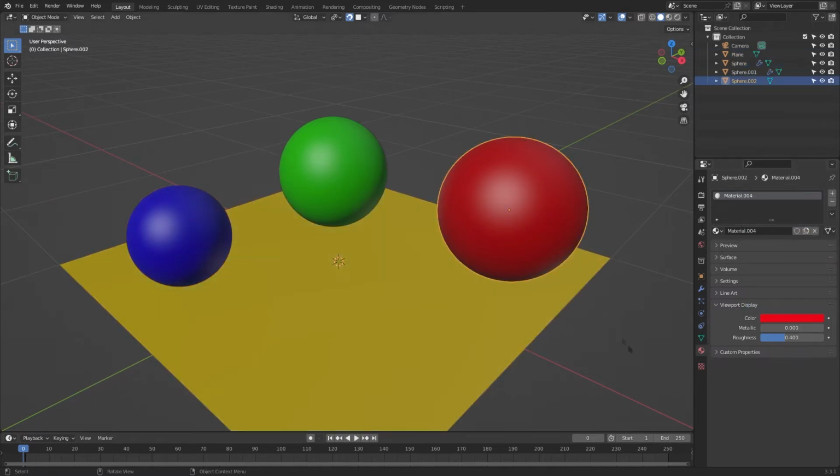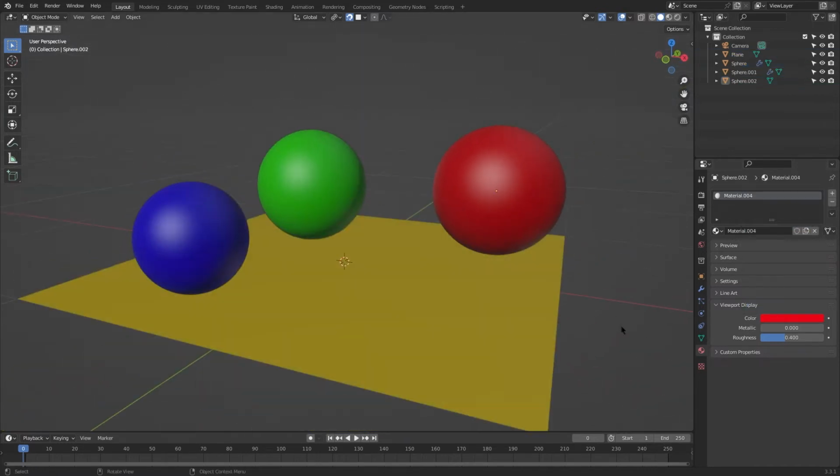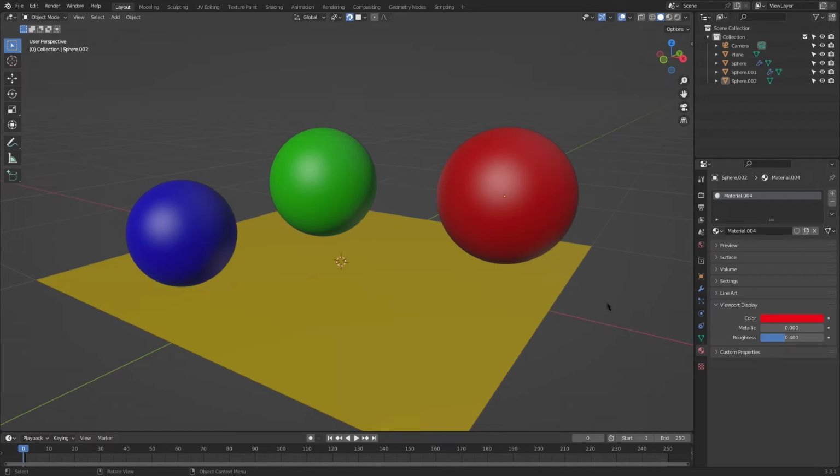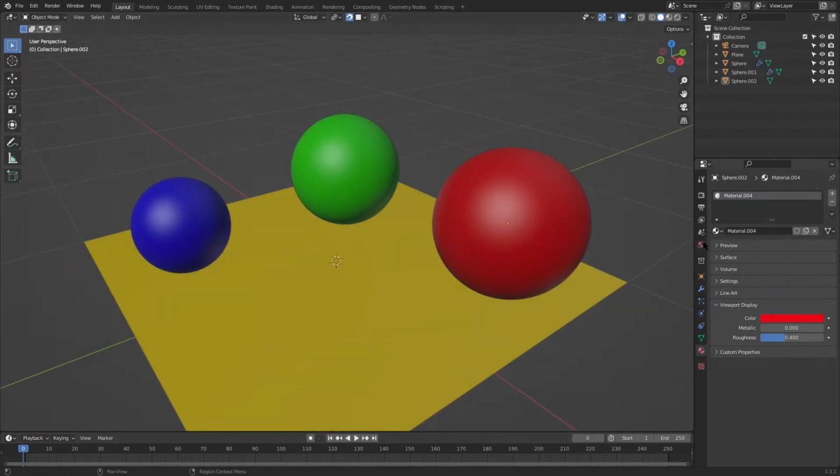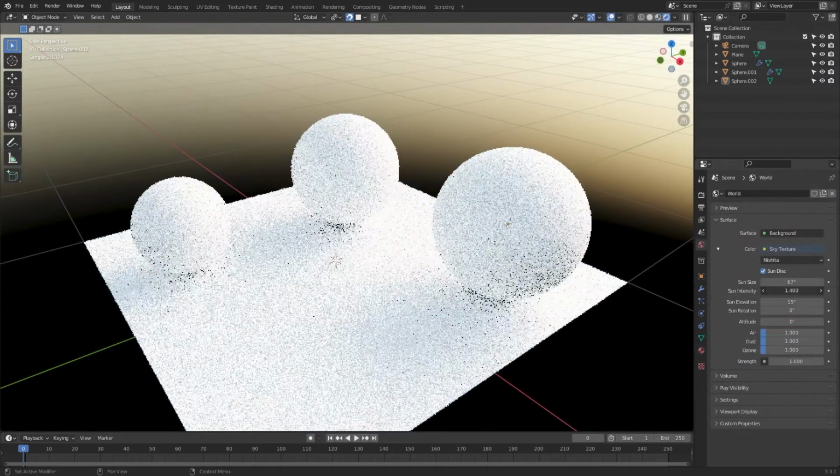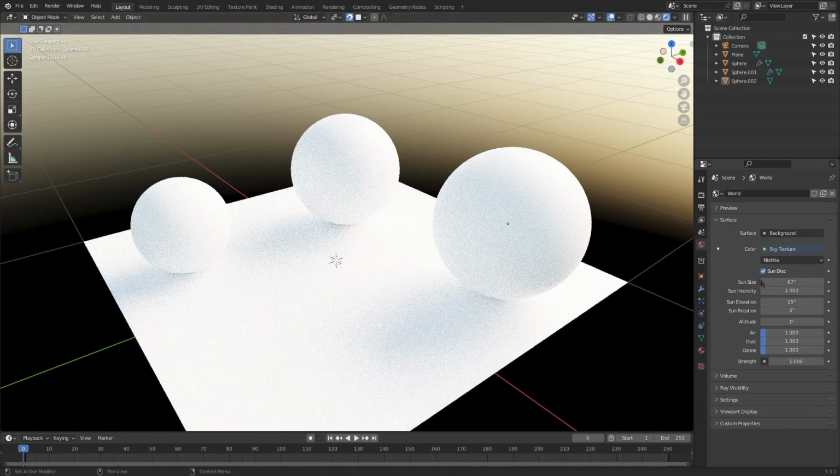Take note that this applied color to the object will not affect the final render, as this only affects Solid Viewport. As you can see, in rendered viewport, the object color is still white.